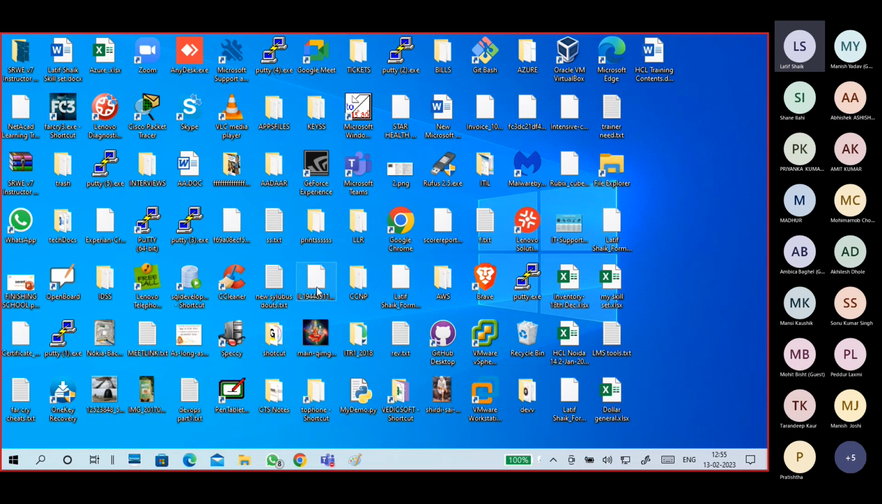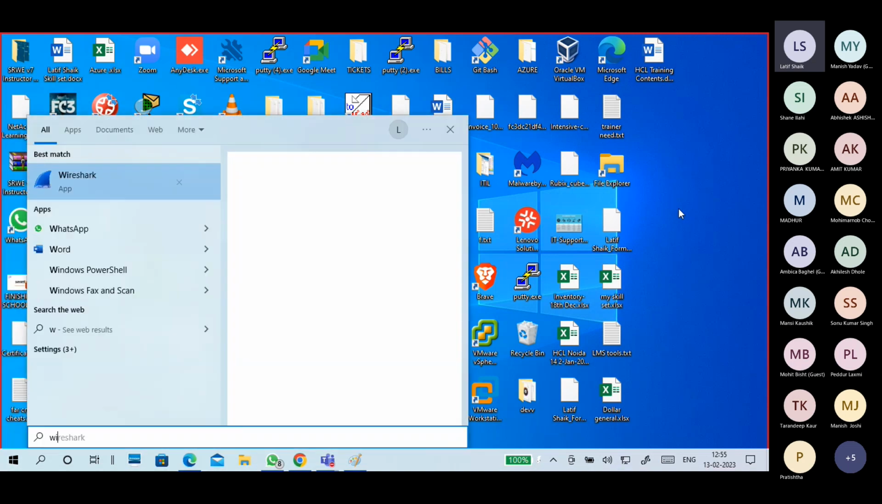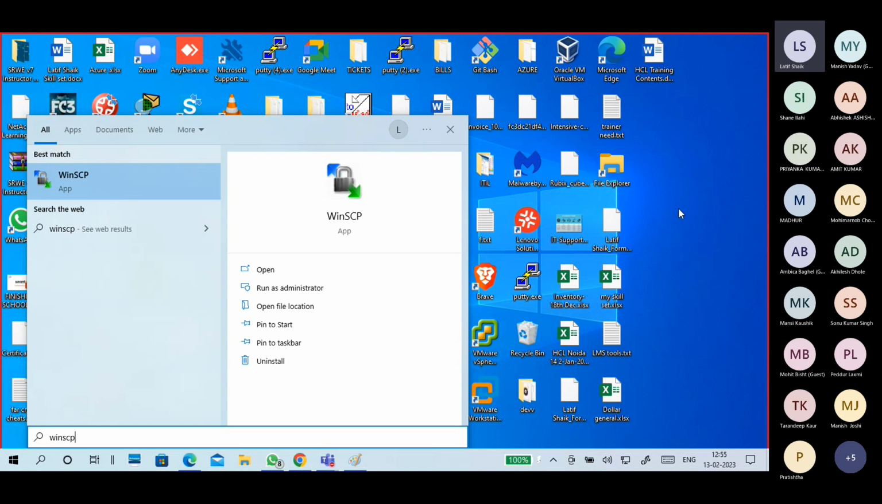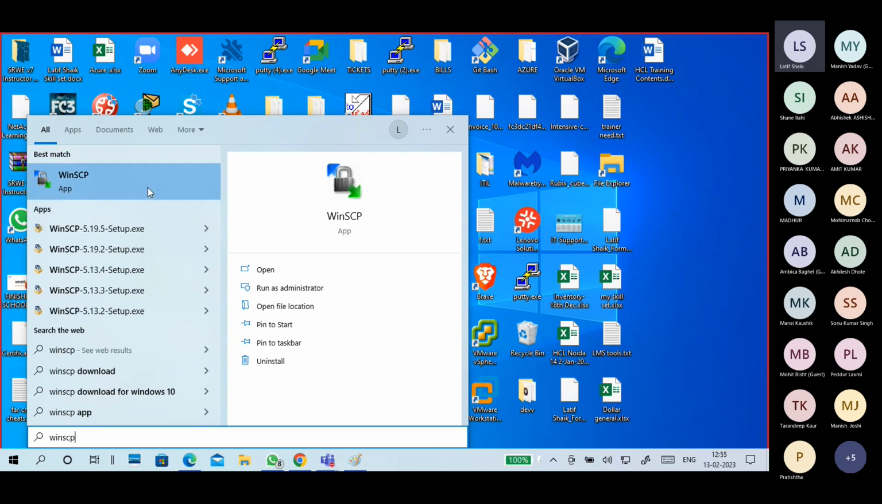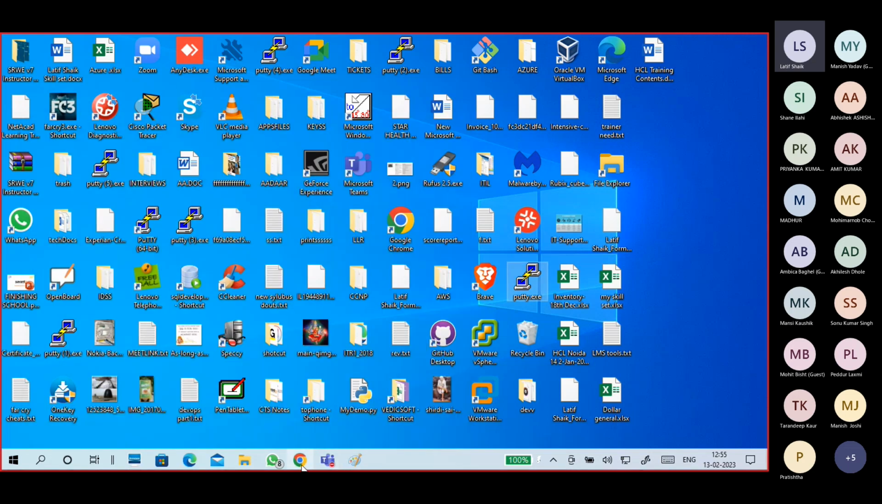One more is WinSCP. This is also an application to upload or download data to remote PCs with different protocols. Not only FTP, we can also use SCP, SFTP, and VSFTP type protocols.